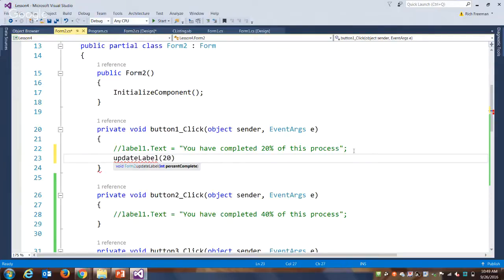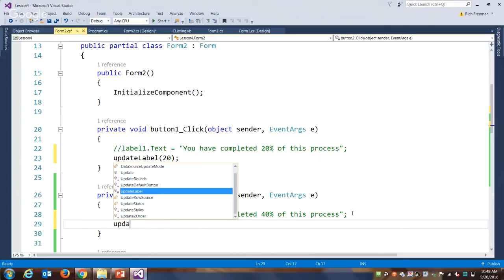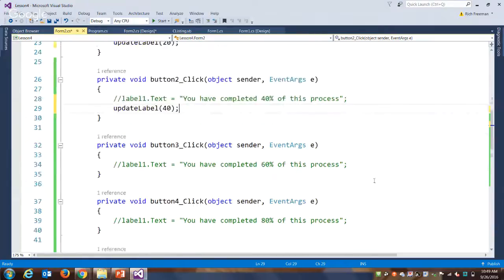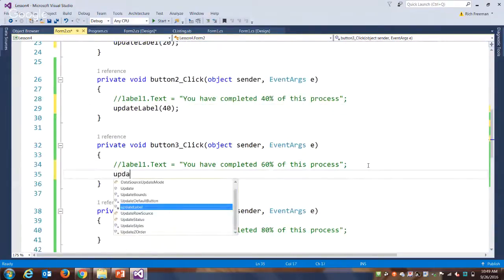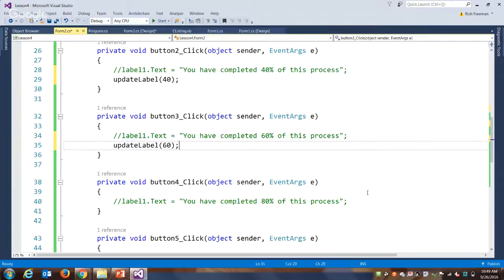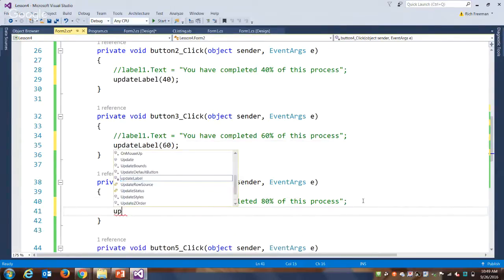Yeah, on the first button, we want to send in the number 20. On the second button, we're calling the same function, but instead of 20%, we want it to say 40%. We'll call our function 2 more times. 60% for button 3. 80% for button 4.